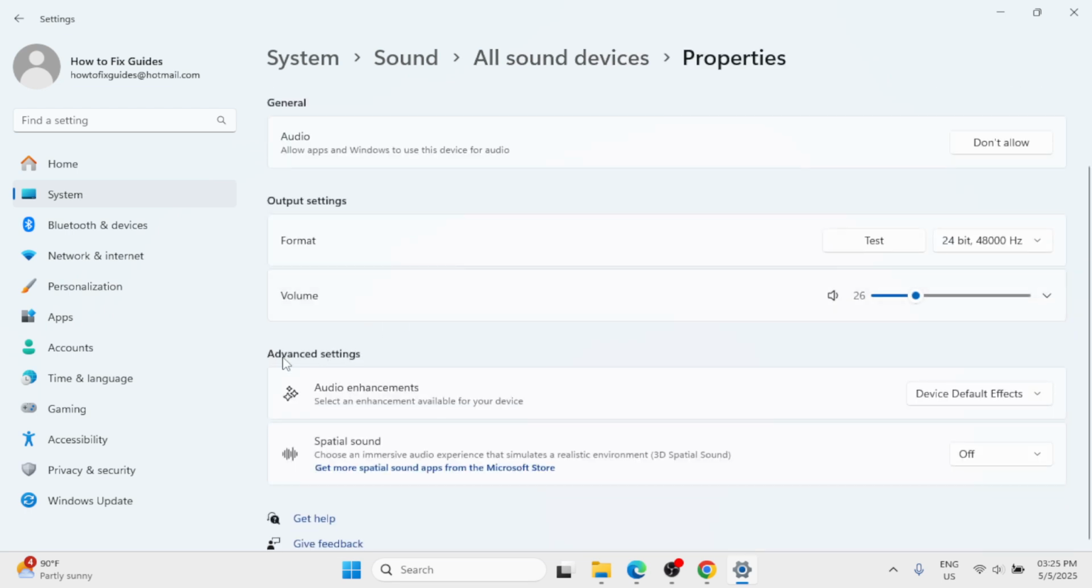And then for the advanced settings, you'll find the spatial sound. Choose an immersive audio experience that simulates a realistic environment. So this is currently off. So how can we enable it? Click on this drop down arrow and choose the Windows Sonic for headphones. And that's it. That's how you can easily enable the spatial sound on your Windows 11.